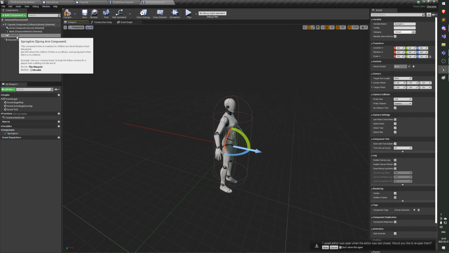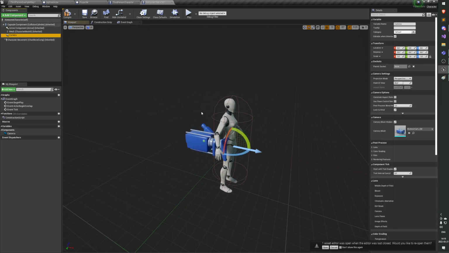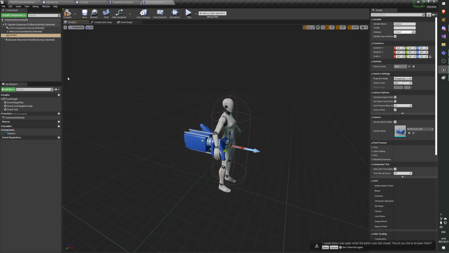I did this in the wrong order. I should have shown first why we need a spring arm. Let's go back. I didn't say anything. I'm just going to add a camera. I did things in the wrong order. Sorry. I'm going to add a camera.